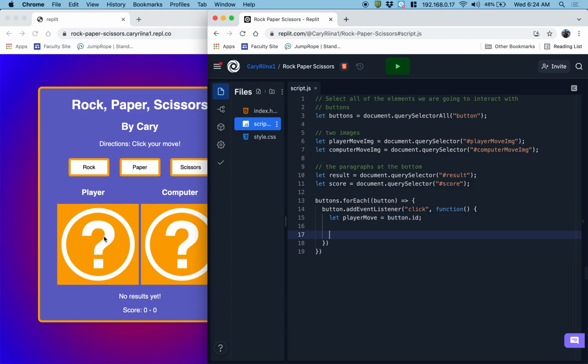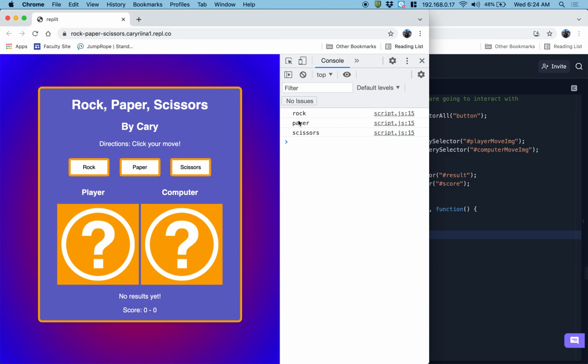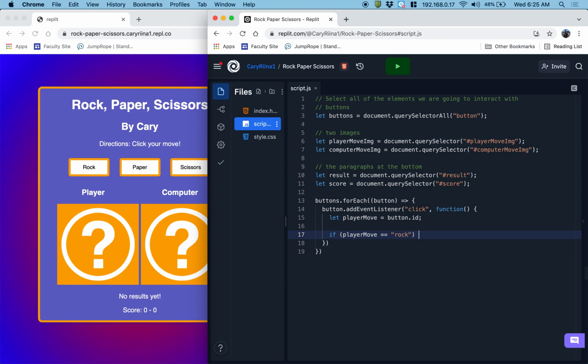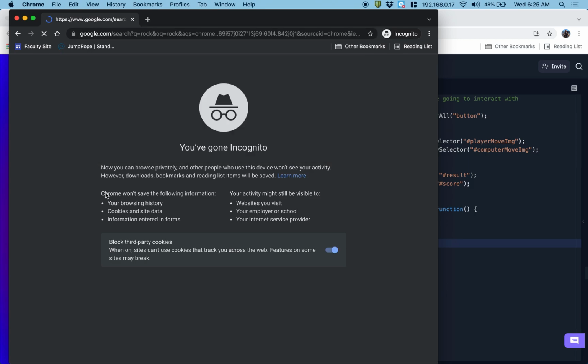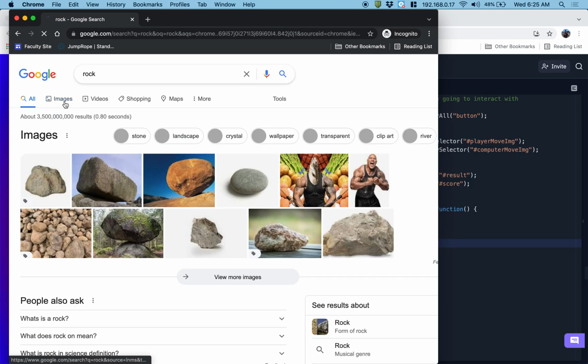Now we can set the image here. So if, sorry, I guess I should use the toolbox, but I don't have it open, so I'm just going to keep going with this. If the player move is equal to, and you'll see that the options are all lowercase here, so we want to be consistent with our casing. If the player move is equal to rock, then what we want to do is we want to set this picture to a rock picture. So we're going to need to find a rock picture. So I'm just going to look up rock and then images.